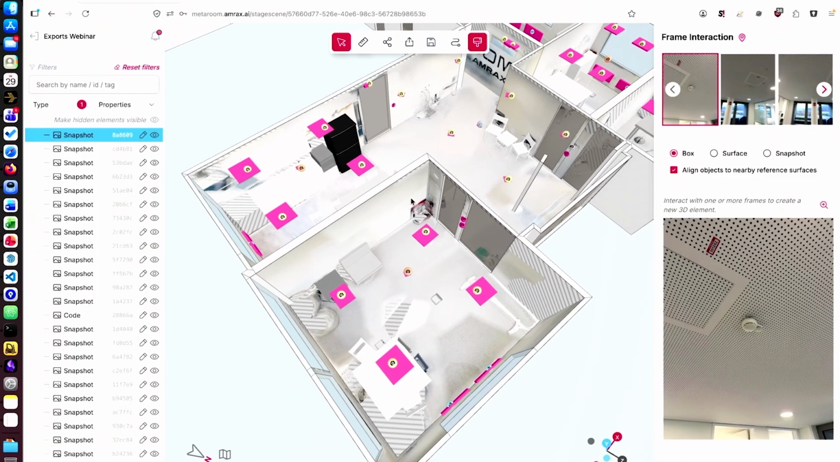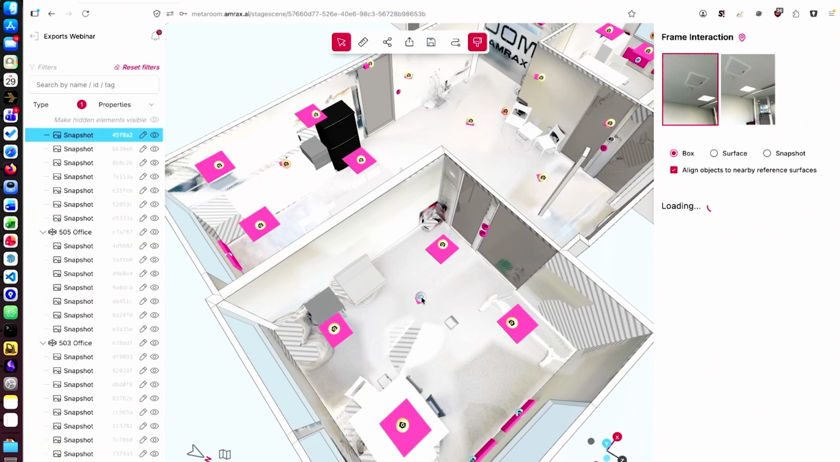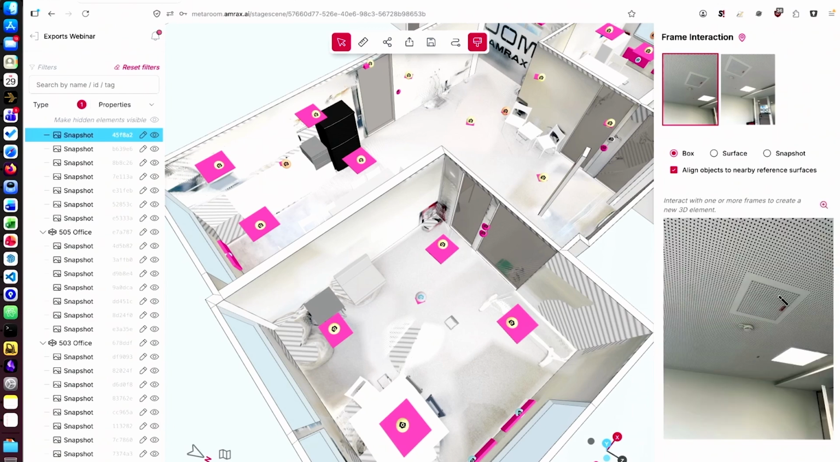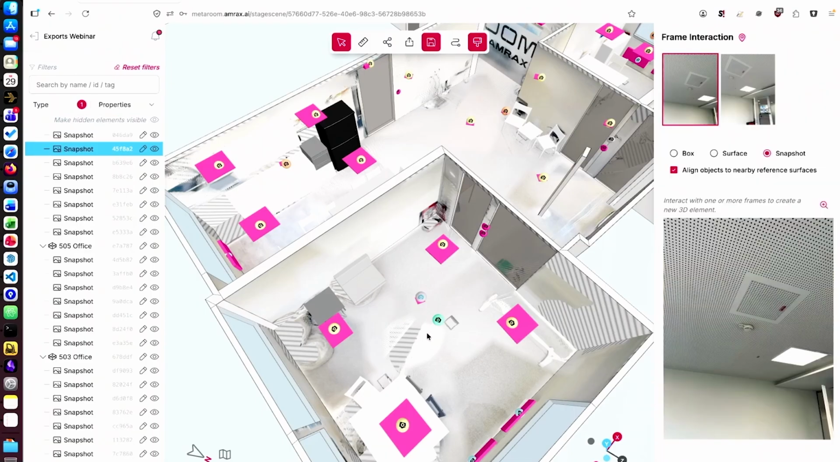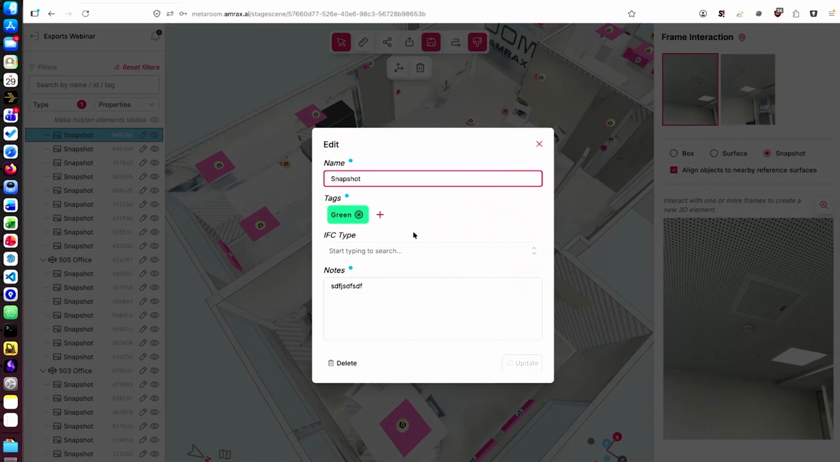And what you can also do is, for example, let's take this image here. I want to have this ceiling access maintenance door. I want also to add this one as a snapshot into my model. So not as an object, but as a snapshot. What I do then is, instead of selecting a box or a surface, I just select snapshot here, click on the part of the image where I want to add the snapshot, and then have it the same way as if I would have taken it during scanning. So I can also add some notes here, and you can see we end up with a green sphere, which shows the snapshot again, also with the notes and everything.